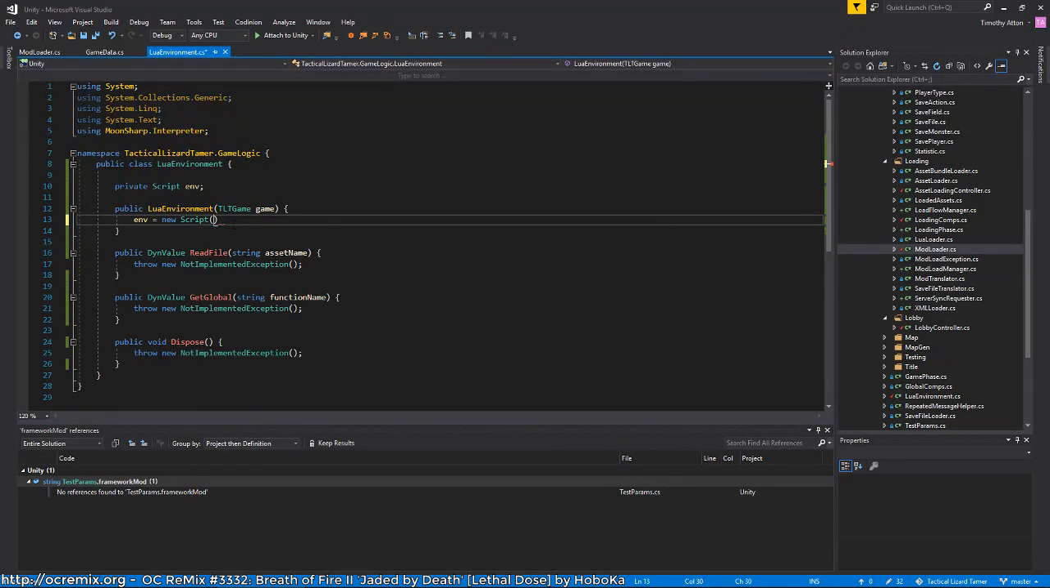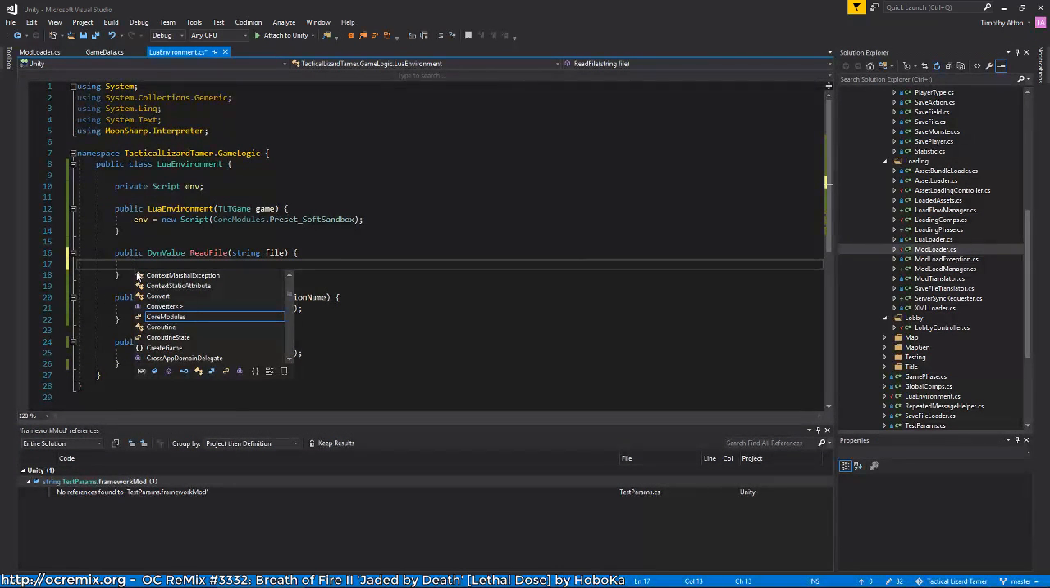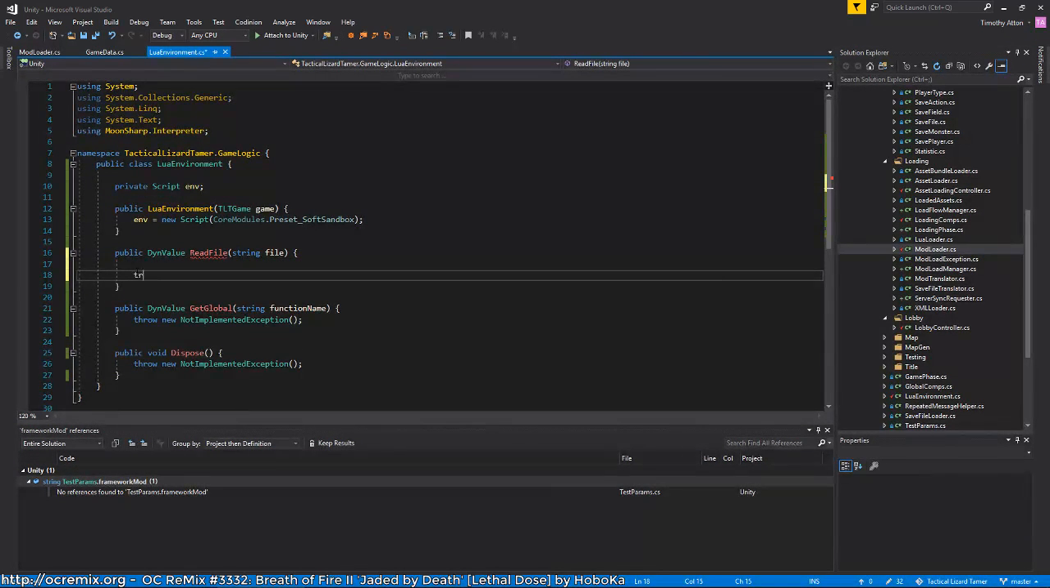I mean, it's easy to change, obviously. So core modules, soft sandbox. Okay, so that's all set up. And now here, so this file is called. Okay, so try.